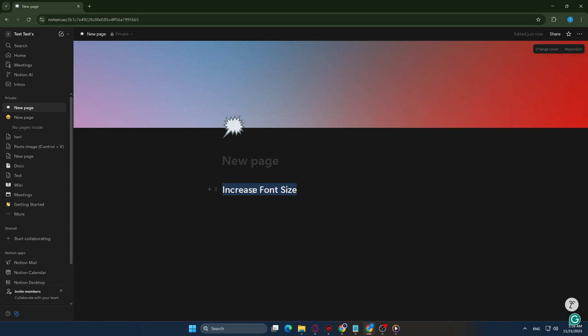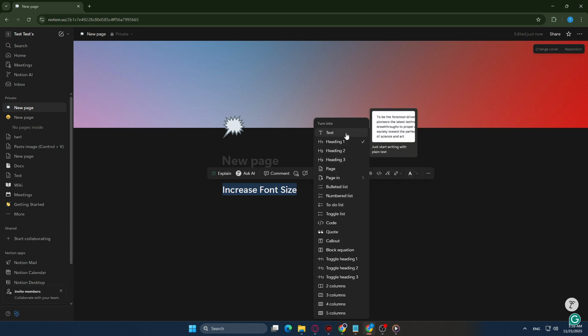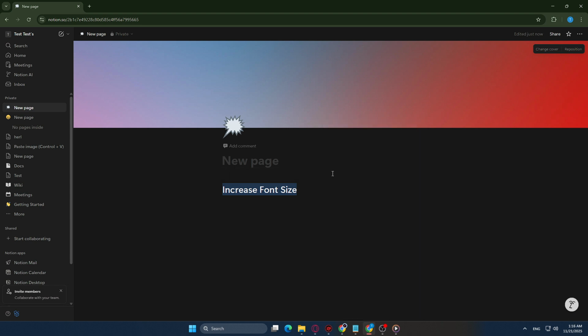A quick note on how Notion applies these changes. Headings are block-level formatting. Even if you only highlight a few words in a block, switching to a heading converts the entire block into that heading style. If you need only part of your content emphasized, keep it as text and use bold or color instead, or split content into separate blocks before changing the style.